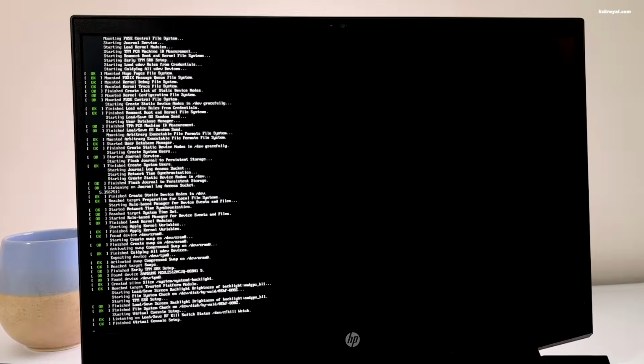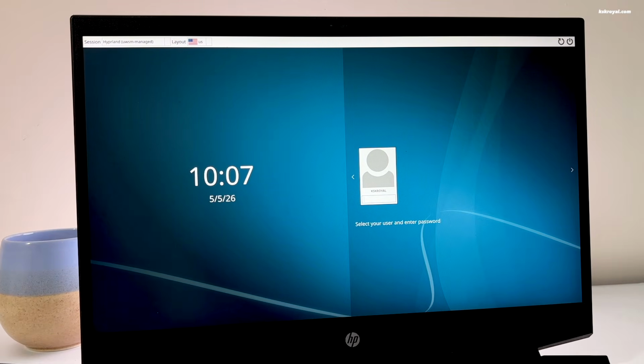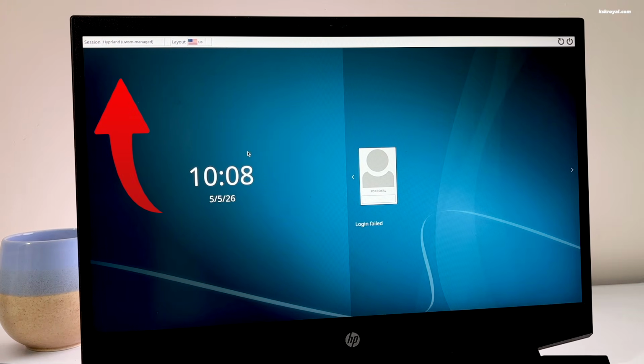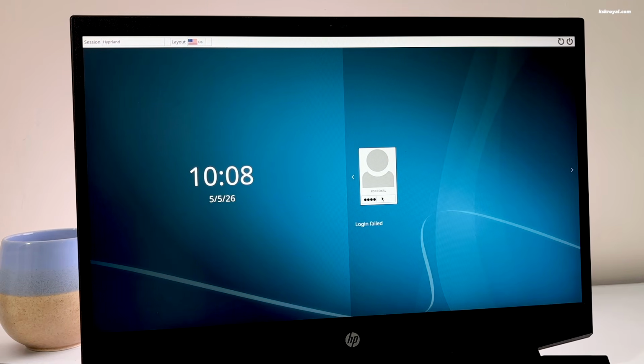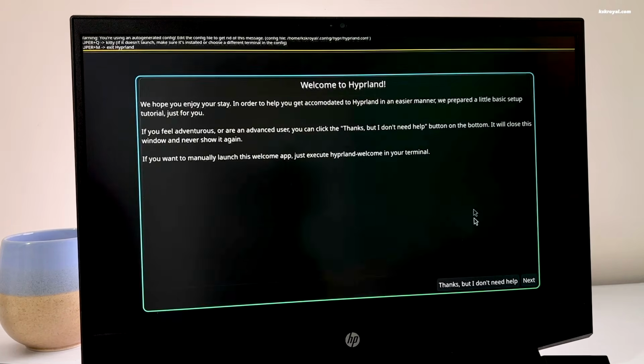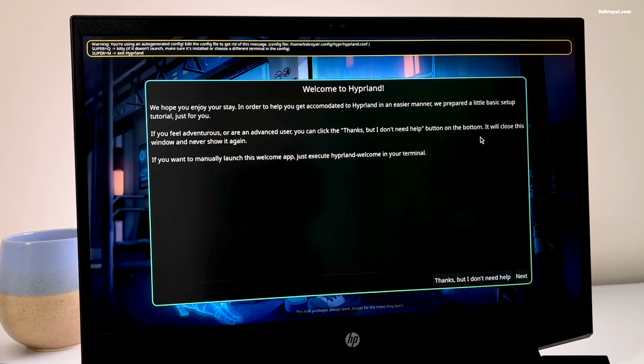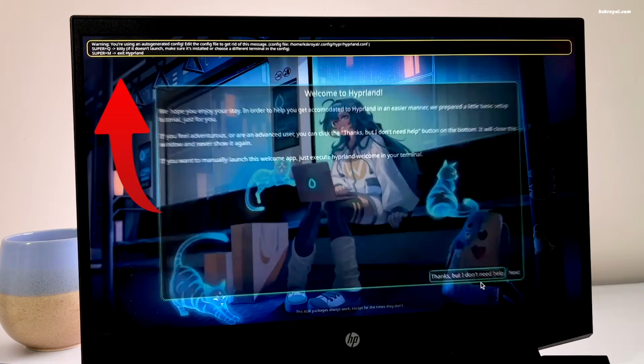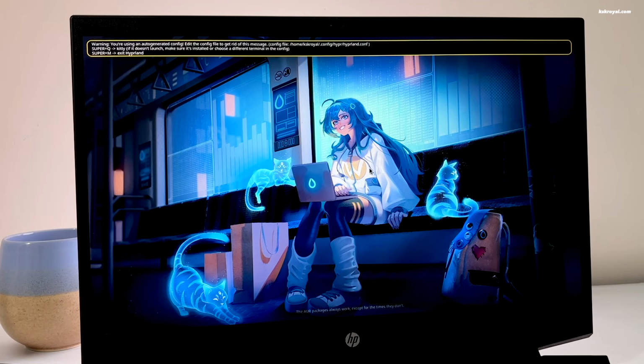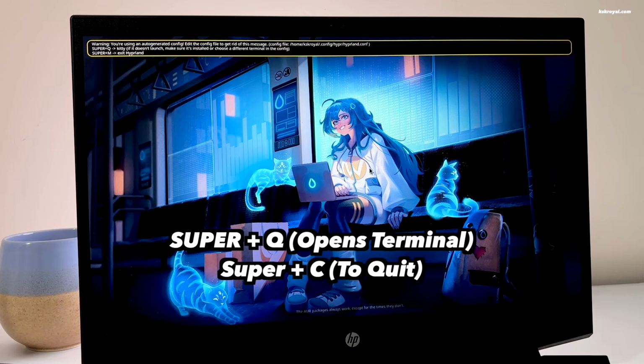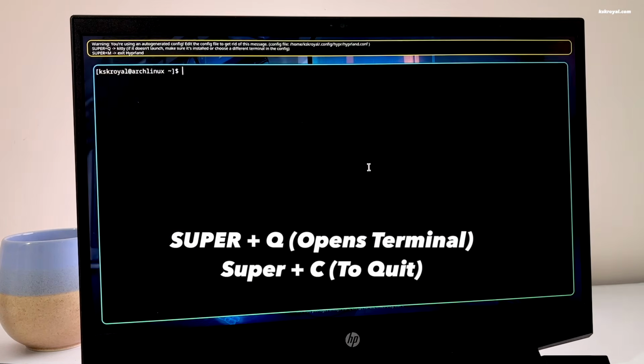Once your installation is complete, reboot your system. Next, I will go ahead and log in using my credentials. From the Login Manager, select Hyprland and sign in. You can skip the welcome screen and don't worry about any warnings at the top, we will fix that shortly. Go ahead and press Super+Q to open the terminal.